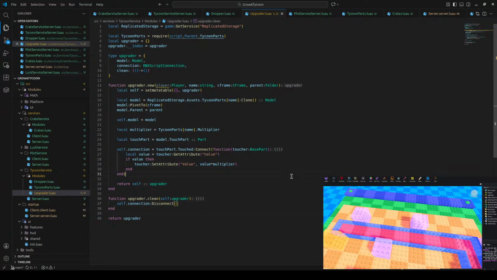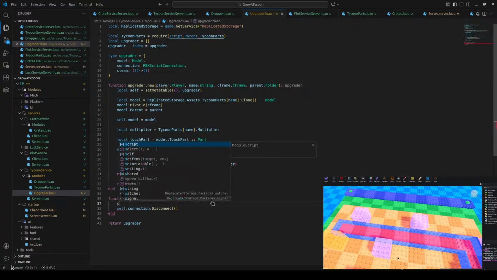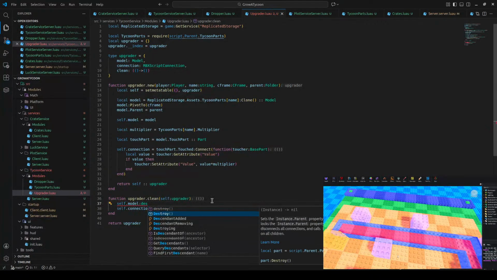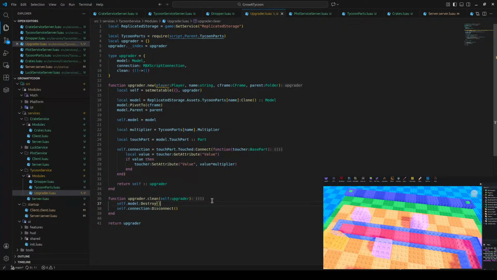Alright. What else needs cleaning up? The model. Model needs to be destroyed. And that's about it, I think. Alright, and setting self to nil.